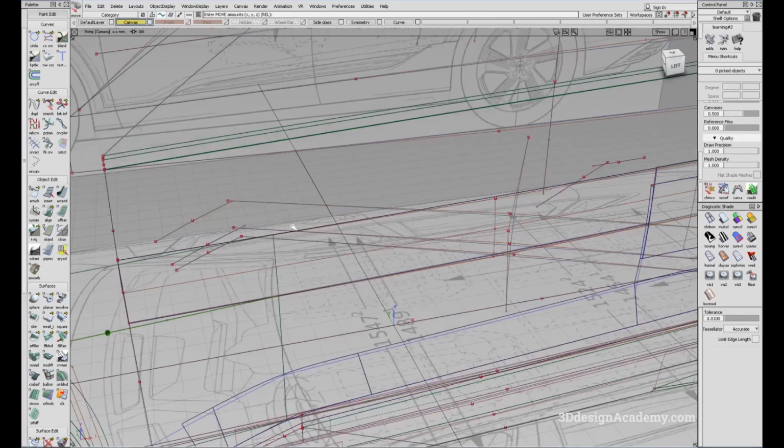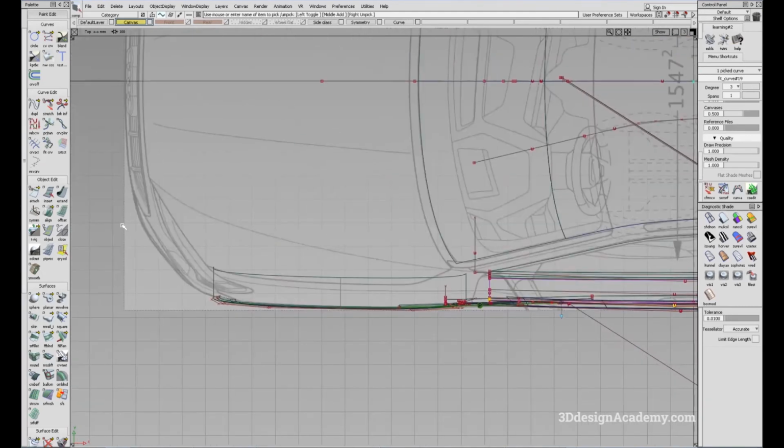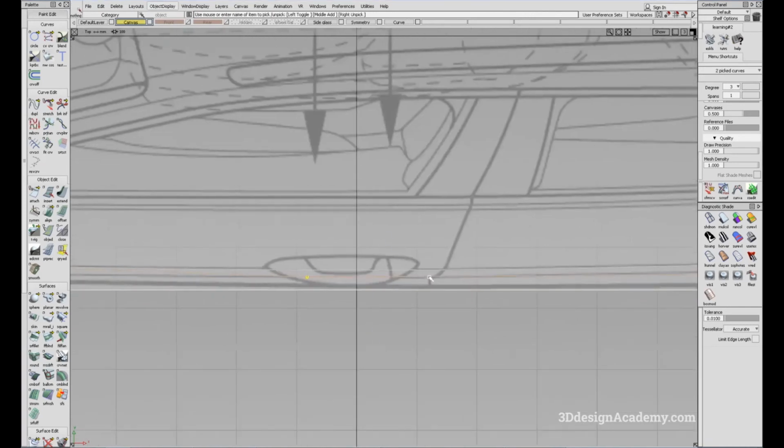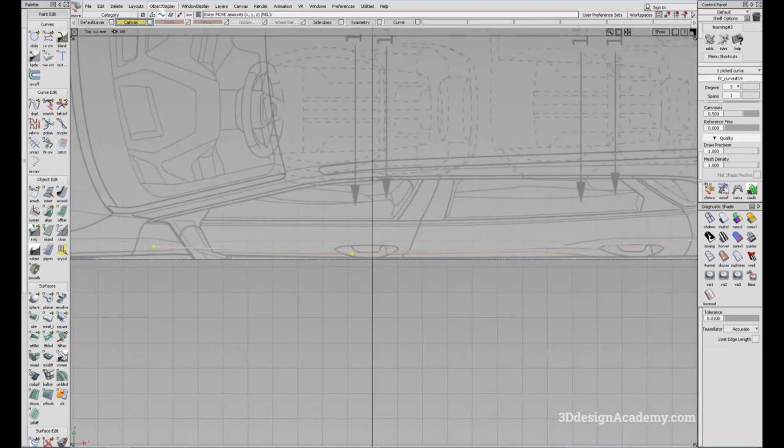Actually, we have a curve that we created for this, so I'm going to get that back out. Grab the canvas, object display, hide unselected. And I'm going to push that back in so that we get the nice section over here. Okay, maybe something like that.